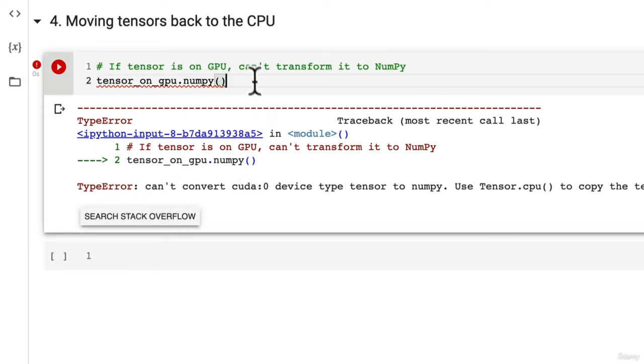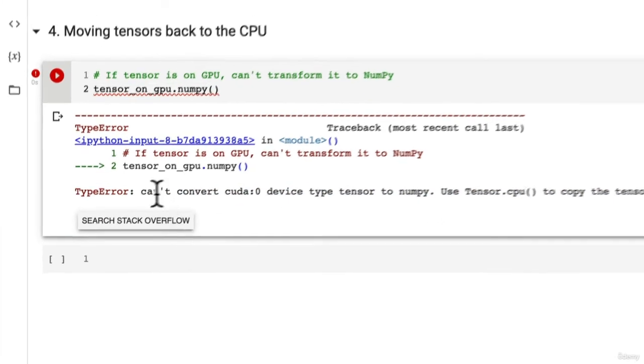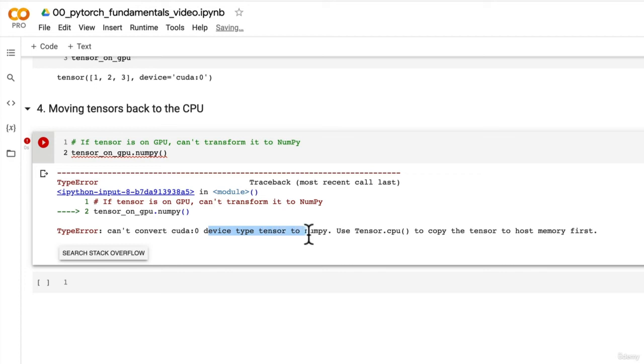Remember the top 3 errors in deep learning or PyTorch? There's lots of them, but number 1, shape errors. Number 2, data type issues. And with PyTorch, number 3 is device issues. So: can't convert CUDA 0 device type tensor to NumPy. NumPy doesn't work with the GPU. Use tensor.cpu to copy the tensor to host memory first.